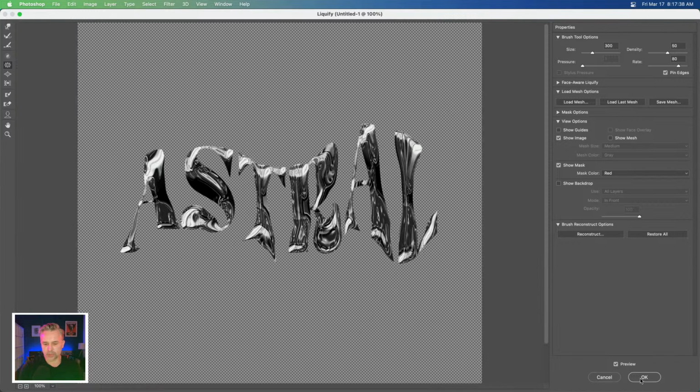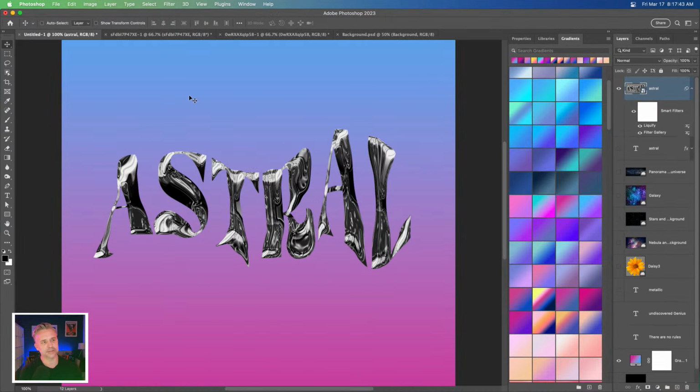So yeah, we're kind of getting somewhere. I think that looks fine. I'll click OK. I can always reconstruct that. That's not bad.